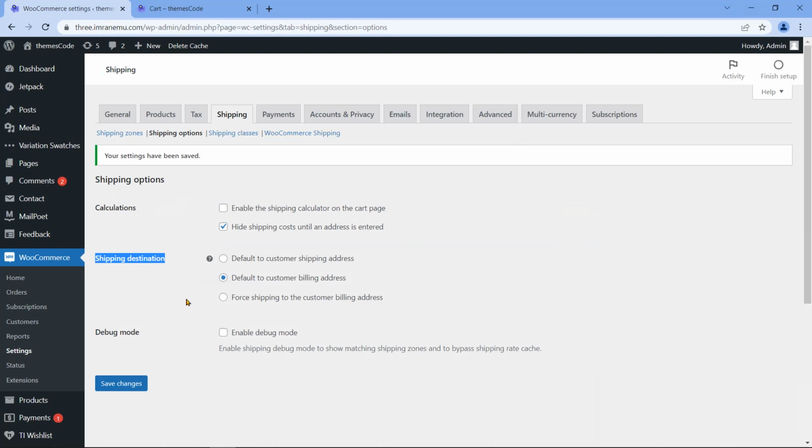The next option is force shipping to the customer billing address. After that, you will see the debug mode. You can enable debug mode here. Okay, I keep the default settings and hit Save Changes.